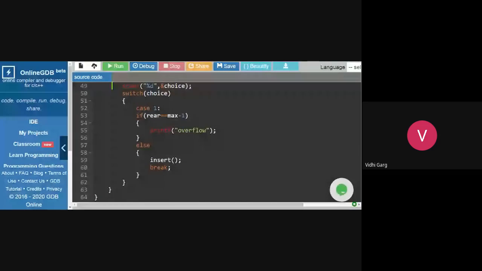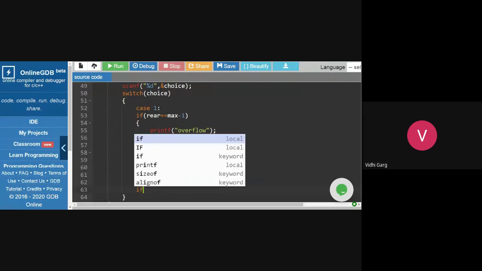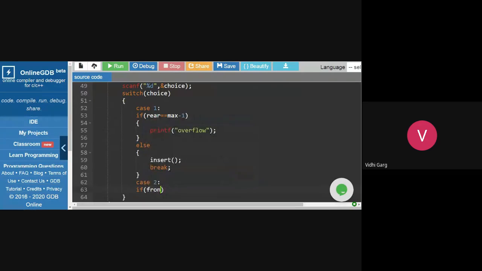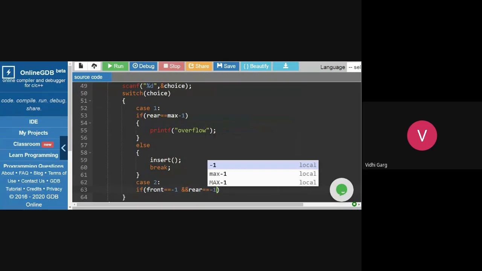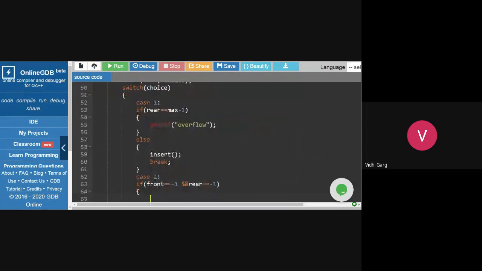So with this, now case 2 for the deletion, and here in the case itself I'm checking the condition for the underflow. If your front equals -1 and your rear also equals -1, then simply printf underflow.